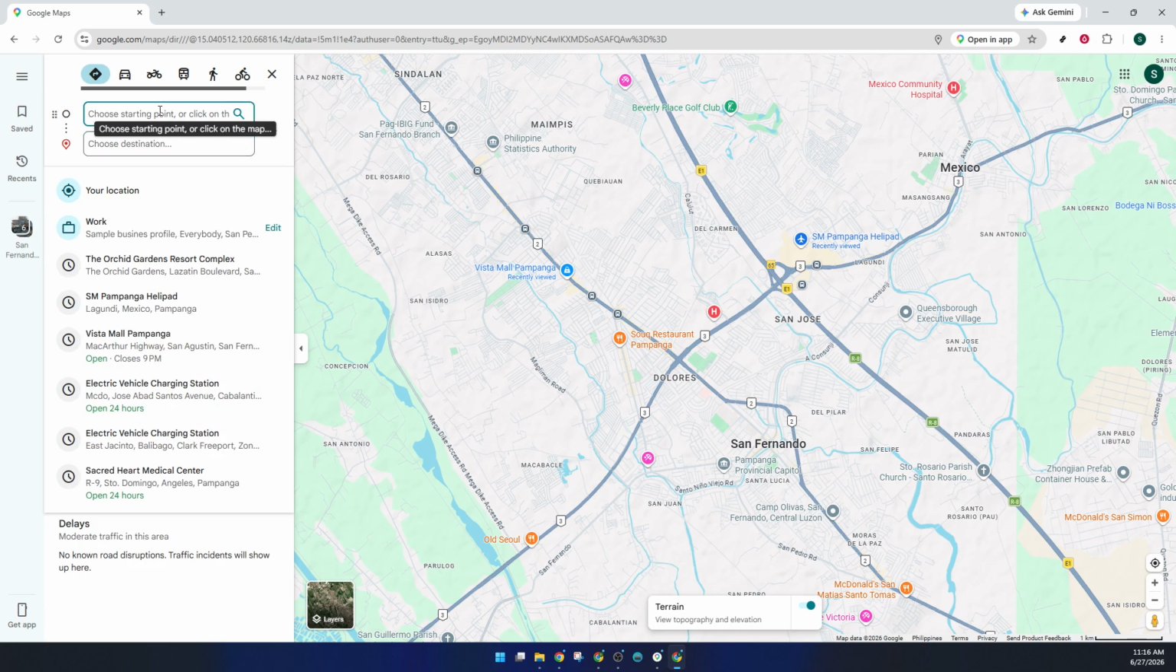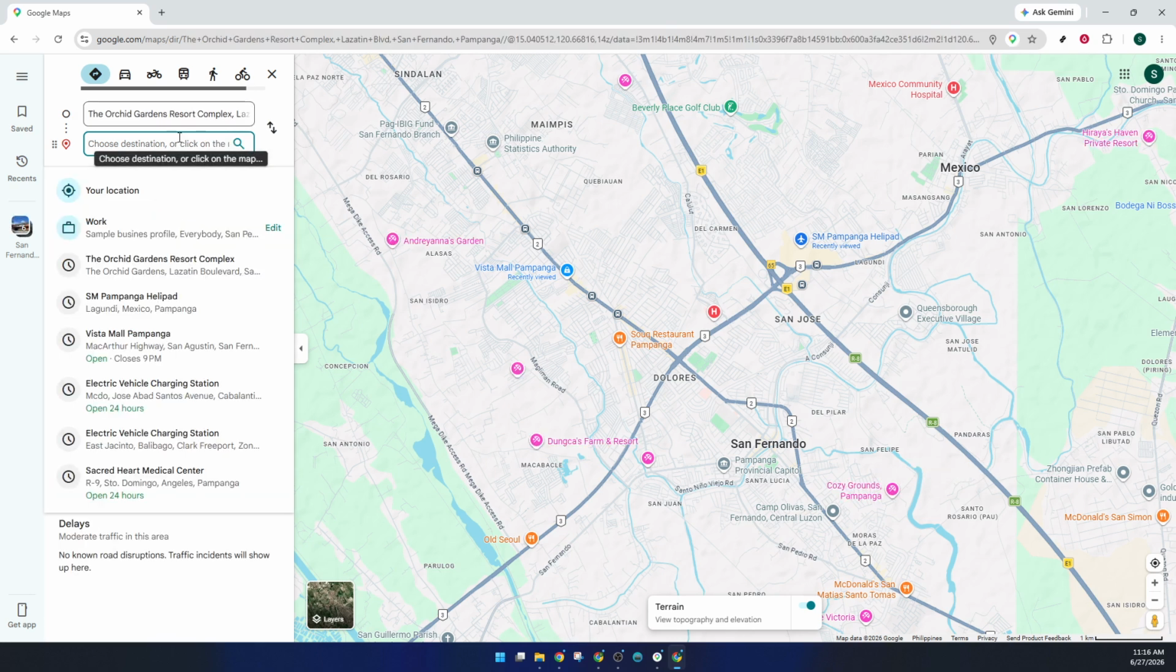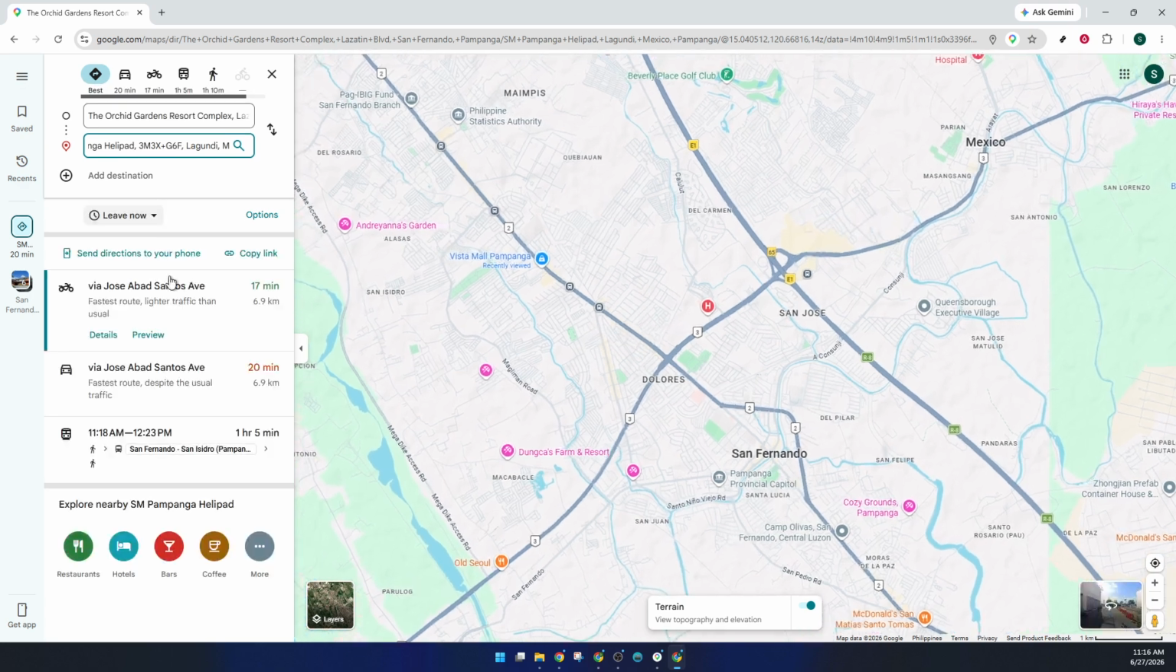Next, type in your first point, which we'll call point A. Enter the address or name of the location in the search bar and hit enter. This will pinpoint your starting location on the map. Take a moment to ensure it's correct. Now let's input your destination, which we'll refer to as point B. Enter the address or name of the place you want to go and hit enter. You should now see the route displayed on the map.